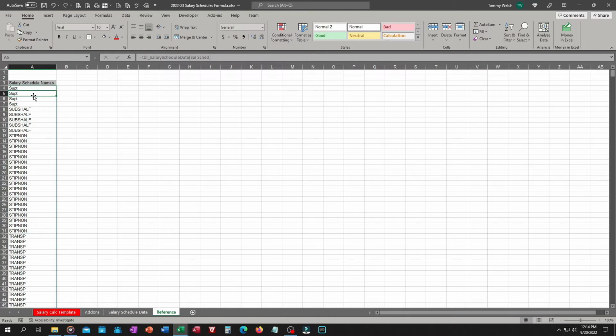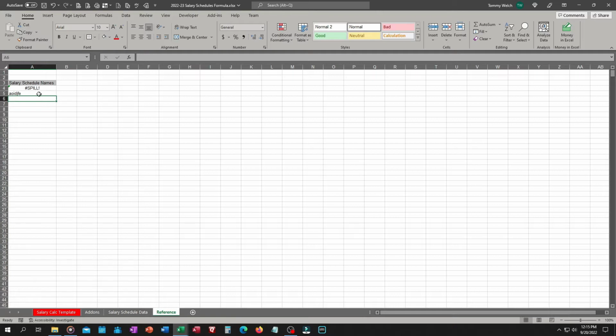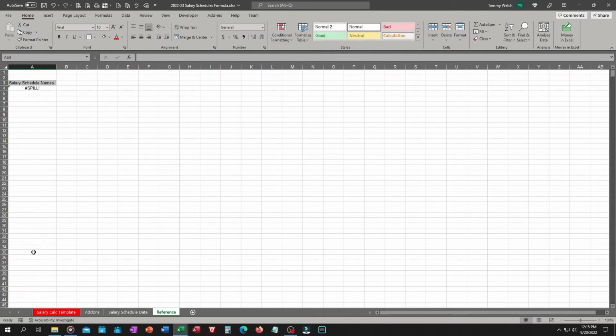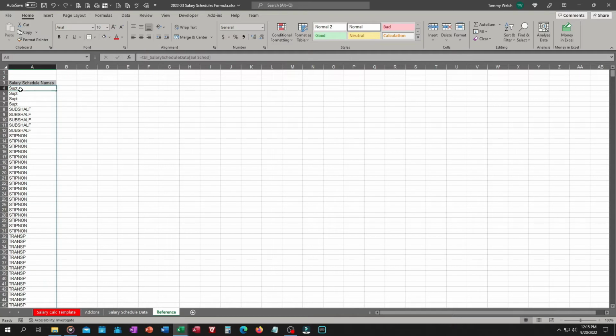If I came in here and I typed something, doesn't matter, then I get this spill error because it's saying, hey, you got something here where I need to spill into, and so now I have a spill error. And the thing is, that could be down here and not on the screen. But as long as you see the spill error, you know that you've got something that's blocking Excel's ability to spill those values.